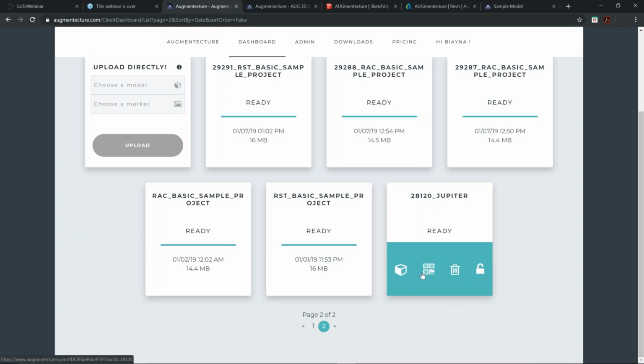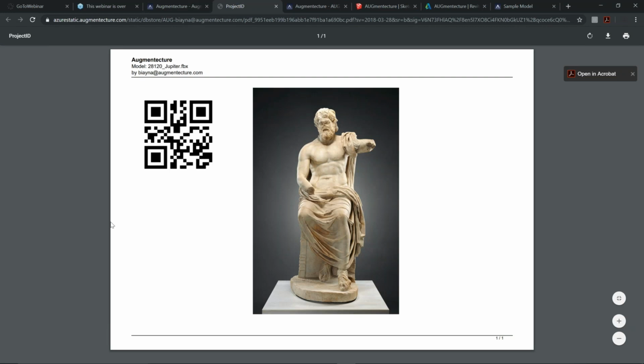So with the same model, the second option here is to open the AUG file. AUG is an extension that is associated with Augmentecture. If you click on this icon here, which is ultimately a QR icon, what you're going to end up seeing is the PDF file. This is really important because this is a PDF that you can download and send to your client, and if they just install the free Augmentecture app, they're going to be able to interact with your augmented reality model.